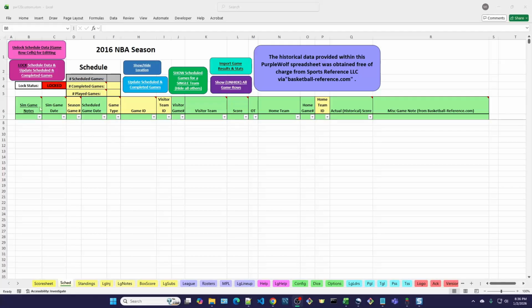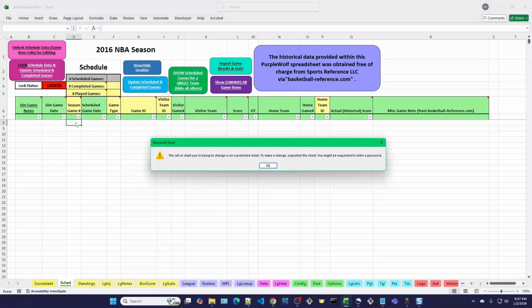Again, there's a lot of little red triangle cells here, and you can hover on these, and it'll tell you some things. But this season game number is required, like it says in it. The game number must increase as the season progresses. In general, you should just start with 1 and go from there. So I'm just going to put in 2 games here. Whoops. This is important to know.